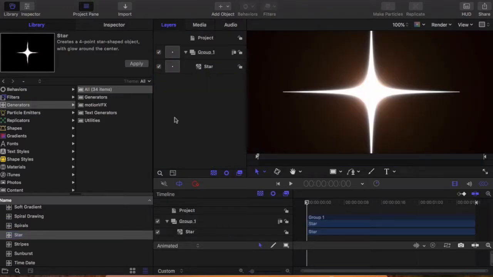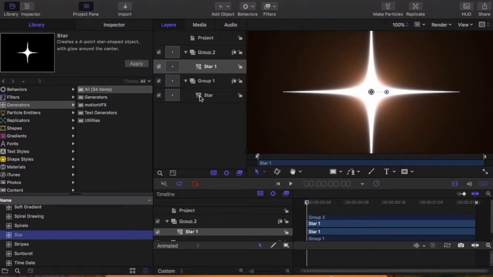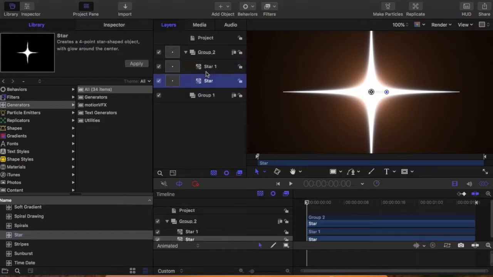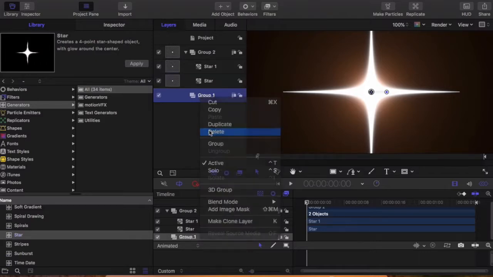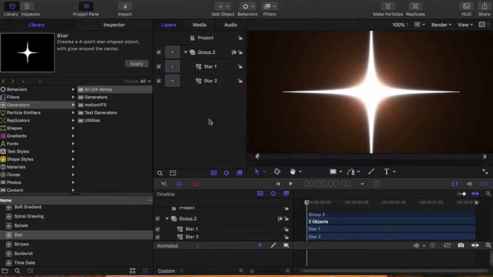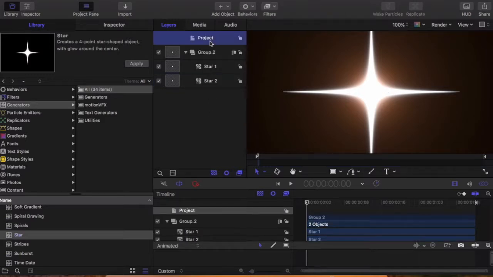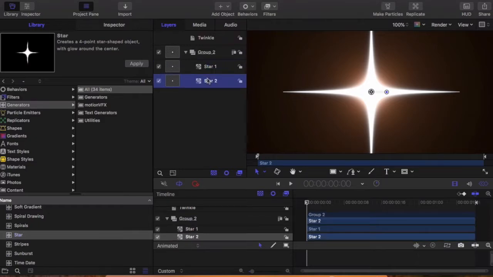We are actually going to have two stars in this assignment, so I'm going to drag another star over here. They need to be in the same group, so we can delete this one up here. Okay, so I have star 1 and star 2, and I'm going to call this project Star Twinkle, or just Twinkle. So I have two stars overlaid on top of one another.